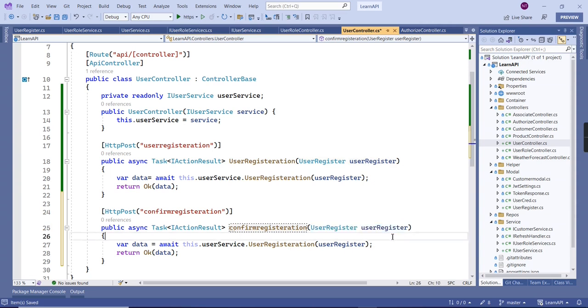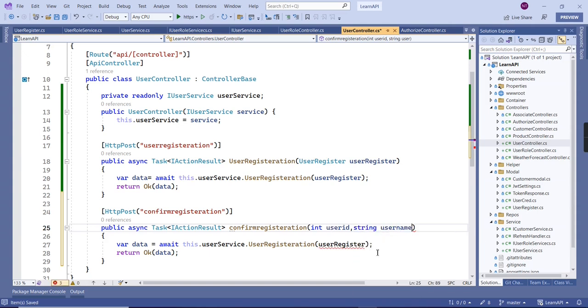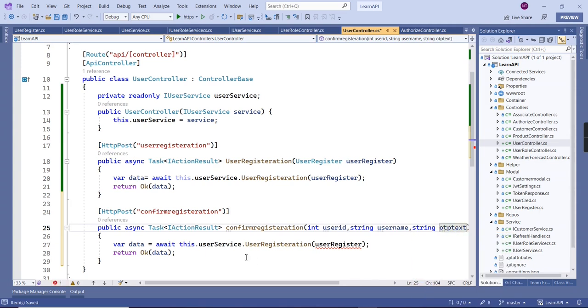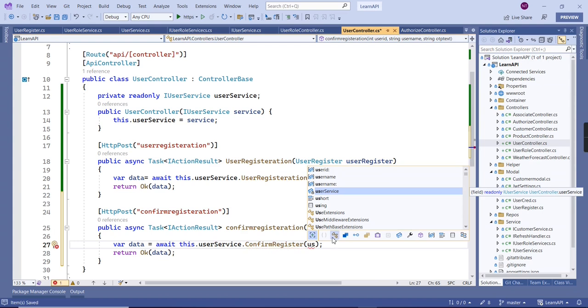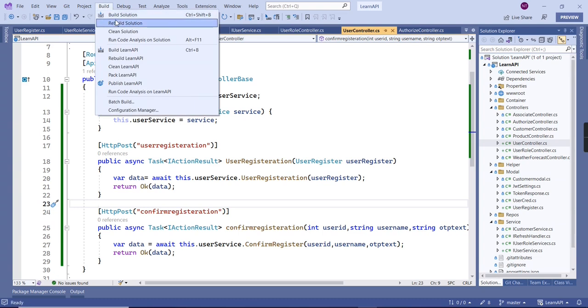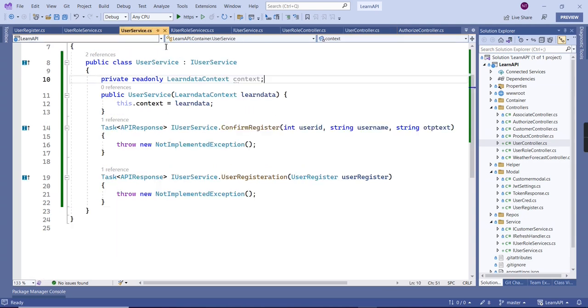So in this case, we will get one user ID, next username, OTP text. Confirm registration. We have to pass the parameters. Okay, so that is fine. Let me build this one. Okay, great. There is no build error.